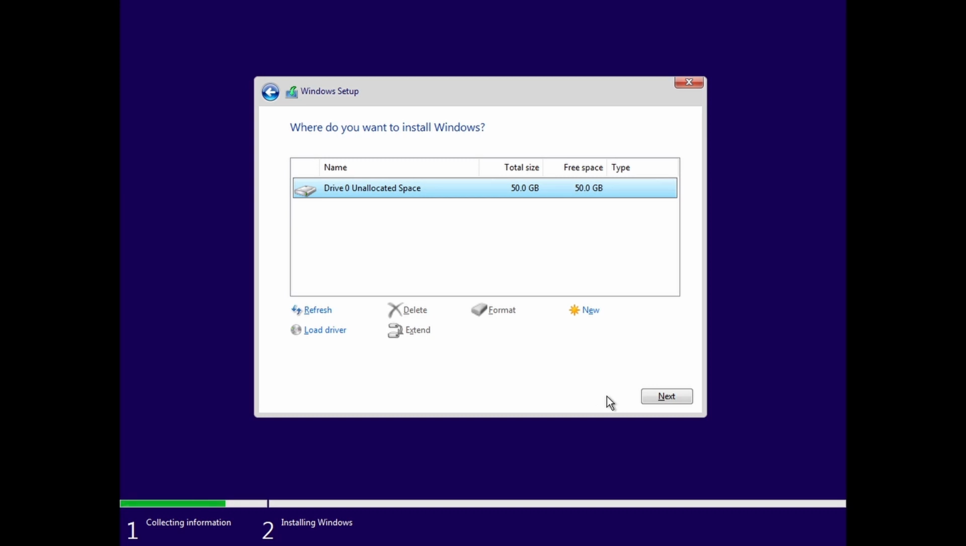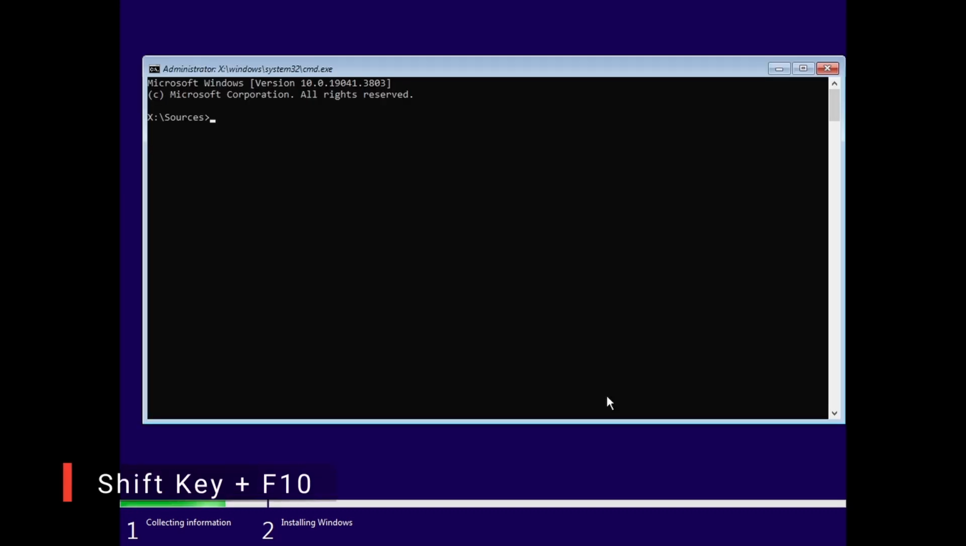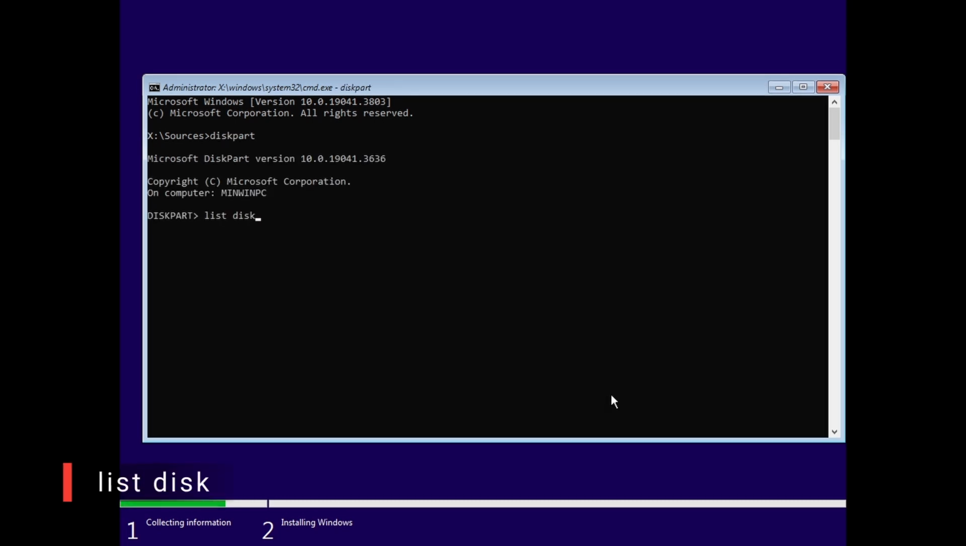Now, while you are in the Windows setup screen, press the Shift key plus F10, and that will open the command prompt. Type diskpart, then hit Enter. Type list disk, then hit Enter. Identify the disk you want to convert. In my case, it's disk 0. Type select disk 0, then hit Enter.